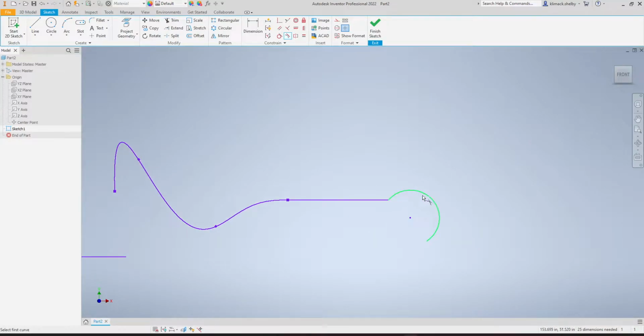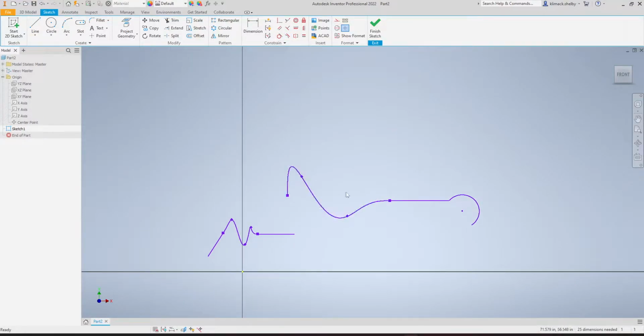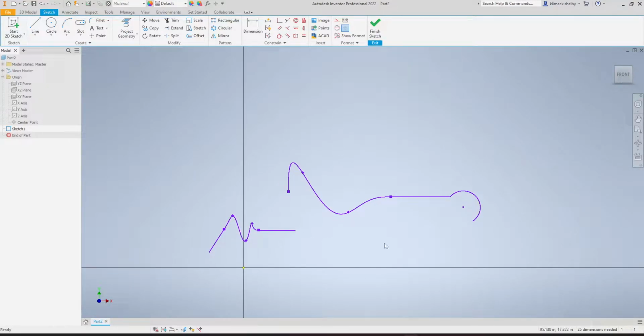Whereas the arc doesn't offer that same opportunity, so it doesn't work with the arc. If I wanted this arc to have a smooth transition to this line, I would have to use my tangent constraint. So that's how we can use the smooth constraint with our geometric constraints here in Autodesk Inventor.